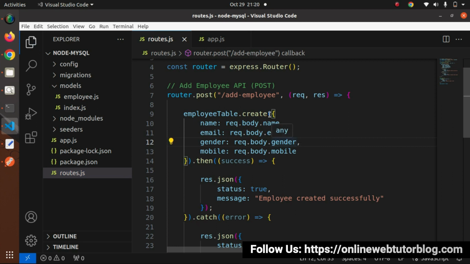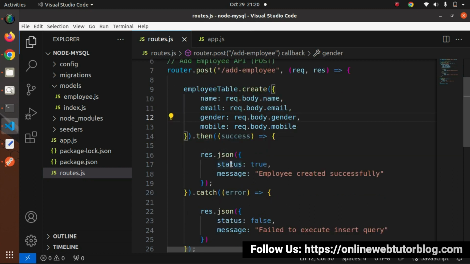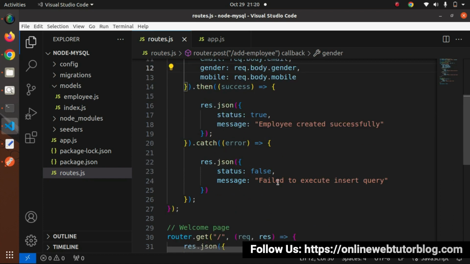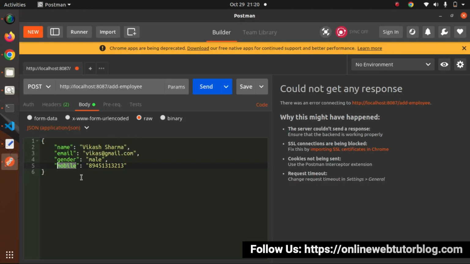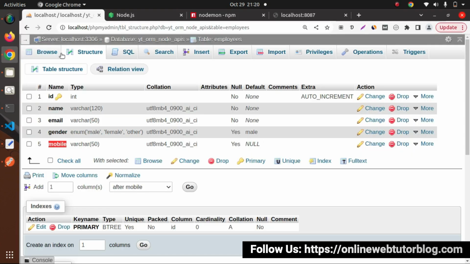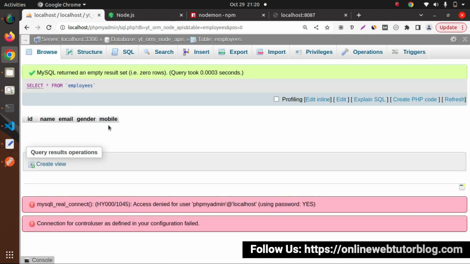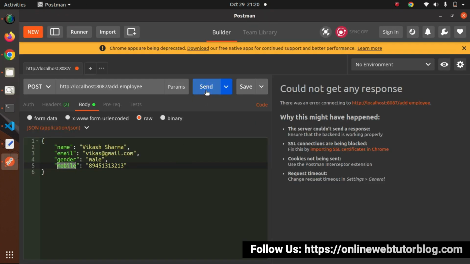If it successfully inserts a new employee into our table, after the success response it will go inside this then block. Otherwise, in case of any error, it will go inside this catch block. So save all these changes. Let's do a quick unit test. I will pass this employee data. If I click on browse here, we don't have any entry. Currently there are 0 rows inside this employees table. Now let's click on send button.